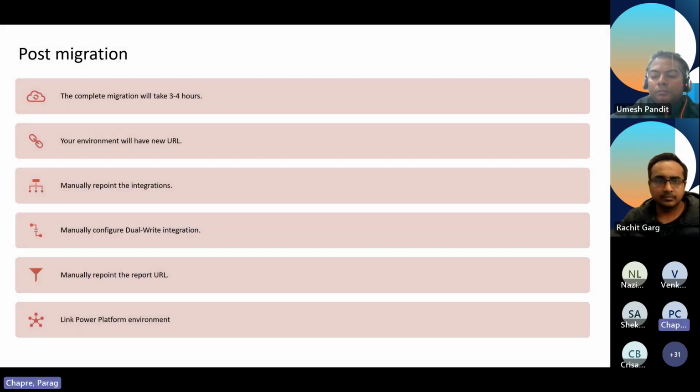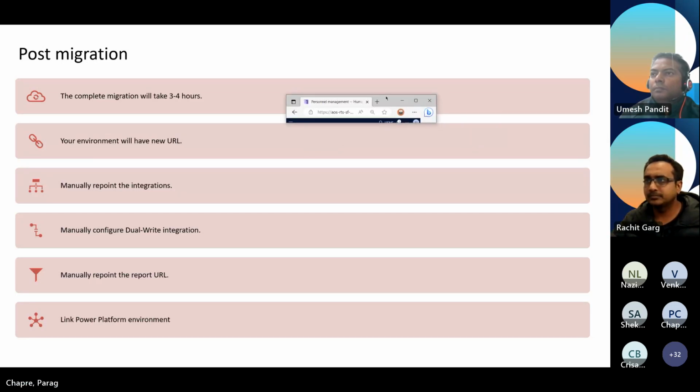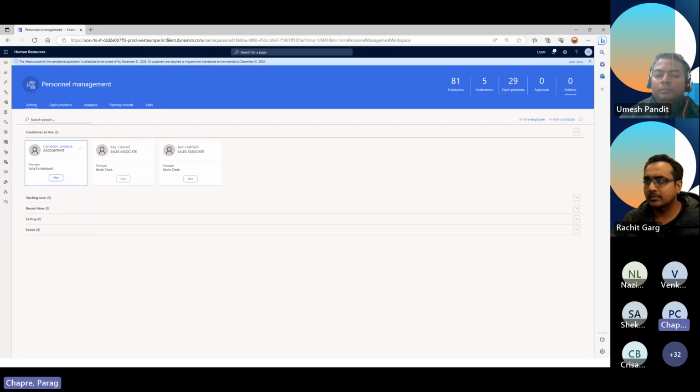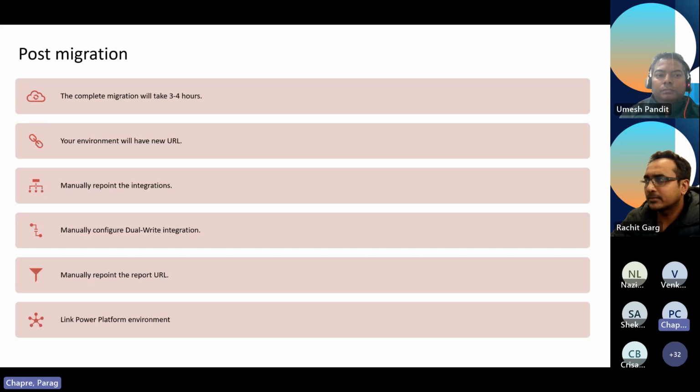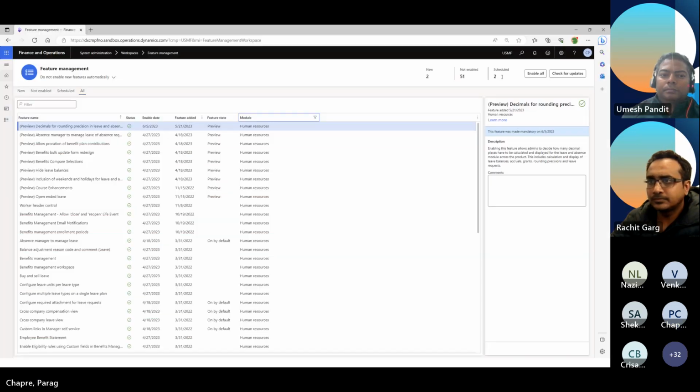For the post migration, like I mentioned earlier, this process will take up to 3 to 4 hours depending on your data. If you have a large volume of data, this can take more time. Now after the migration, your environment will have a new URL. Like if I show you the URL, this is the URL with hr.talent.dynamics.com, and after the migration, you will see different URLs similar to this one.